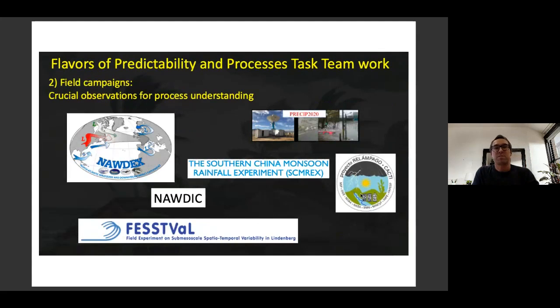The second flavor that we have in the task team is that of field campaigns. HiWeather does not conduct the campaigns themselves, but we have representatives of these campaigns, and of course the campaigns provide crucial observations for process understanding. If the campaigns are still in the planning phases, ideas of HiWeather are taken into account, or at least considered in the planning phase. You might see that the range is very broad, geographically from the North Atlantic to South China to Argentina, and process-wise going from severe precipitation to boundary layer variability that is important for convective initiation.